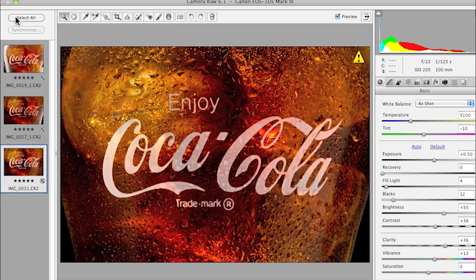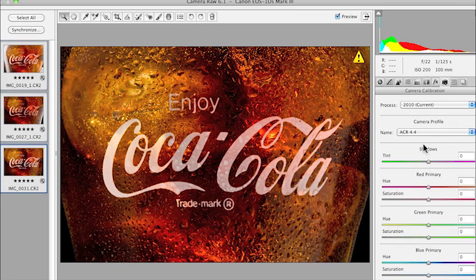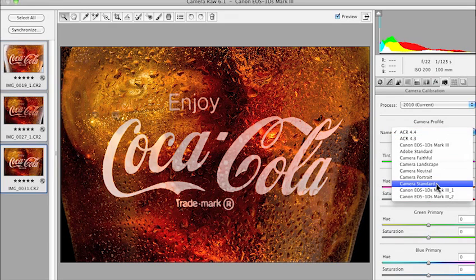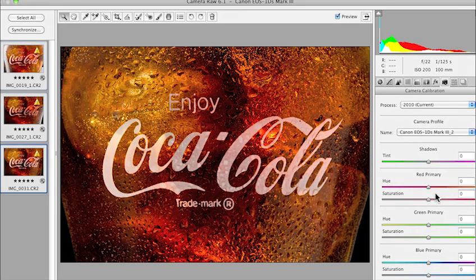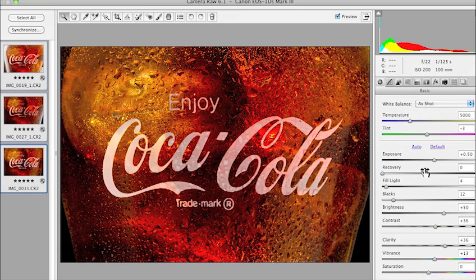The first thing we'll do is select all. We'll go to our profile, and go from the standard Camera Raw profile to the custom profile. That sort of boosted our red a little bit. We'll go back to our main window and maybe just kick up the exposure a little bit and add a touch of contrast. I like having a little clarity and a little saturation, and that's looking pretty nice right there. So we'll open up all 3 images in Photoshop.